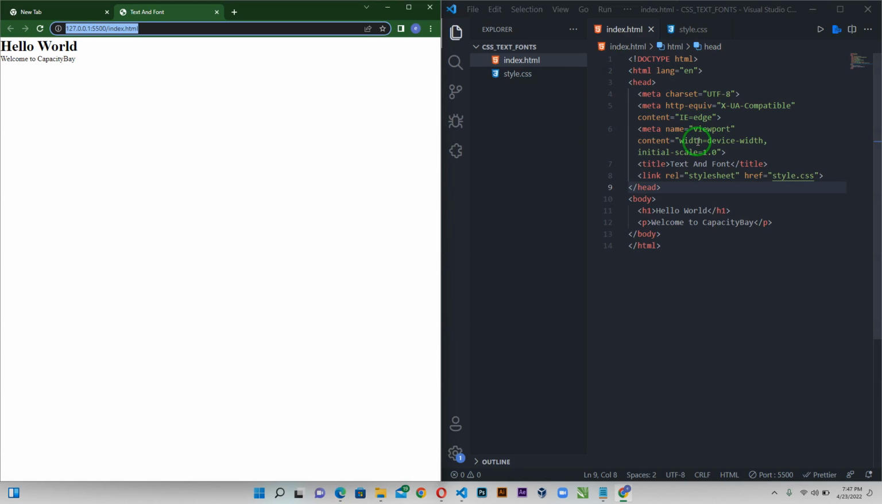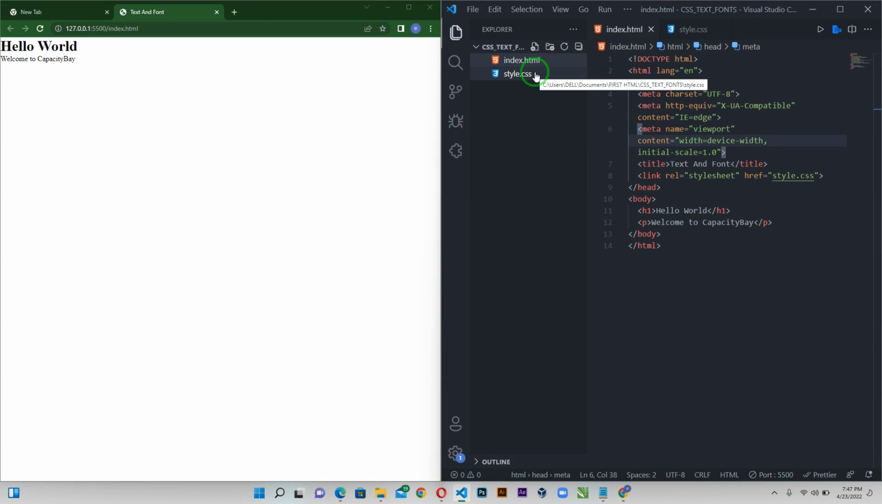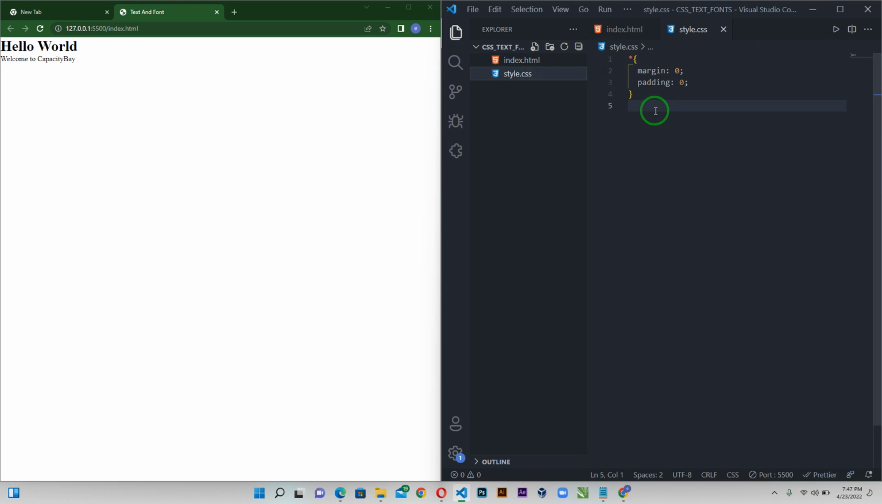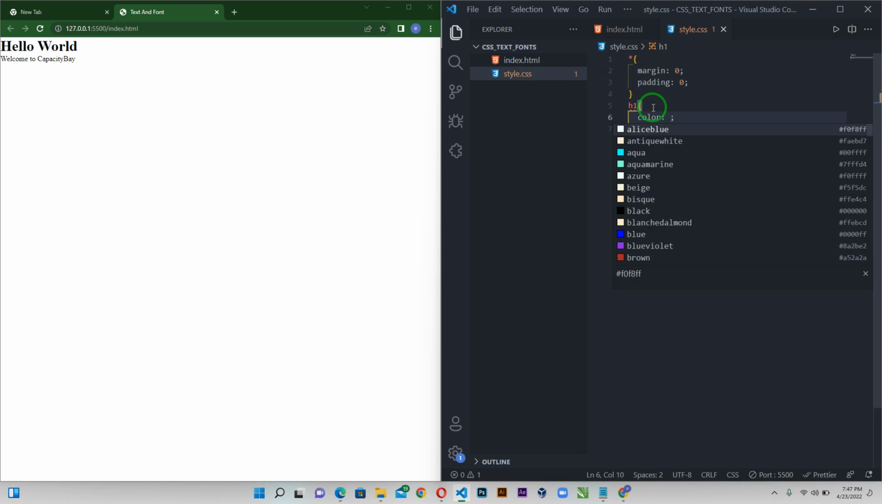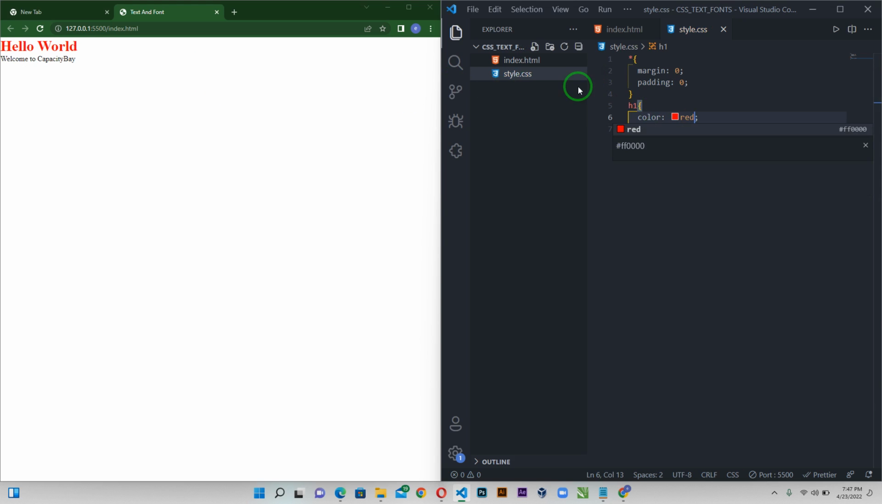So let's go ahead and split our screen. Let me split my screen, and then I have these two ways so I could see the output. Now let's go ahead and style this. I'm going to style my h1 first. I could as well give it a color, and then let's give it a color of red, and then it changes. So I could actually manipulate my text to the way I want it to.